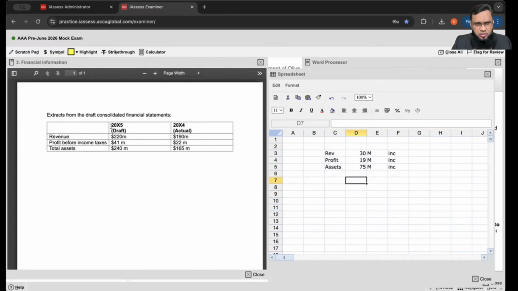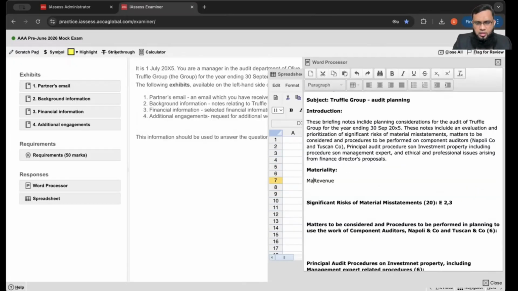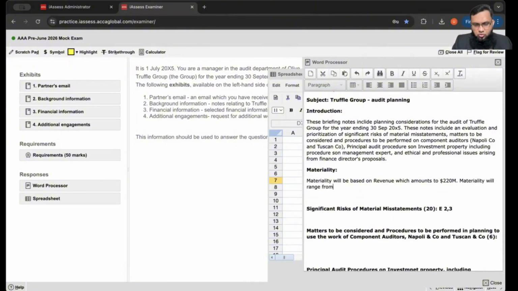Now, for materiality, you have to take the 2005 figure, which is 220 million for revenue. So we'll say here that materiality will be based on revenue, which amounts to $220 million. Materiality will range from 0.5% to 1% of revenue. So 1% will become $2.2 million, and 0.5% would become half of that, or 1.1 million.